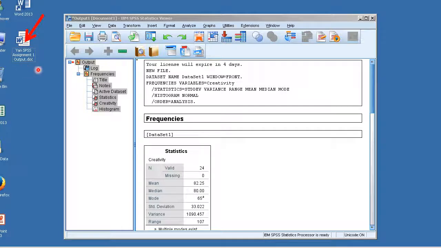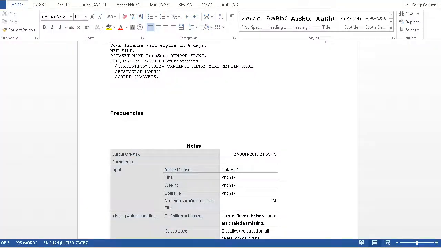After you click OK, you will see on the virtual desktop, this new Word document is there. That's your output file in Word document. And the benefit of saving this output file as a Word document is that you can copy the table or make changes and adjust the size. You can edit the output data.